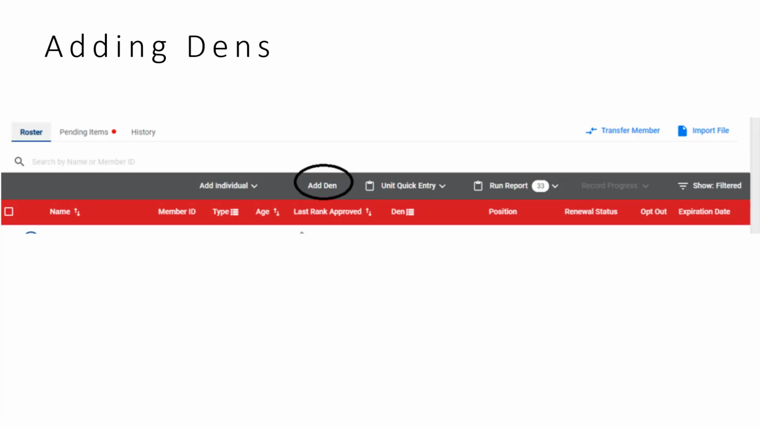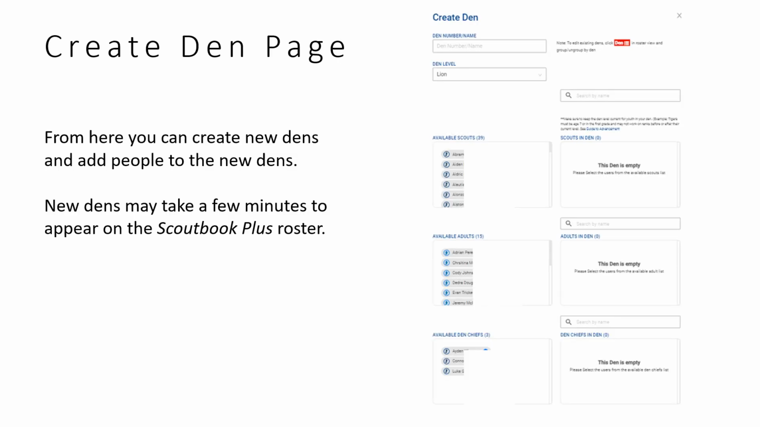If you don't see a den there that you need, to add a den, select the Add Den menu from the roster page. This will send you to a Create Den page. From here, you can create new dens and add people to those dens. New dens may take a few minutes to appear in Scoutbook Plus on the roster page after you make changes. Remember to save your work. There's a Save button at the bottom of the screen.